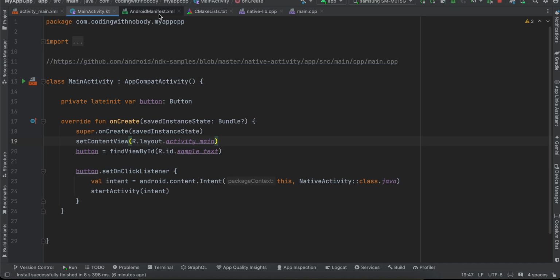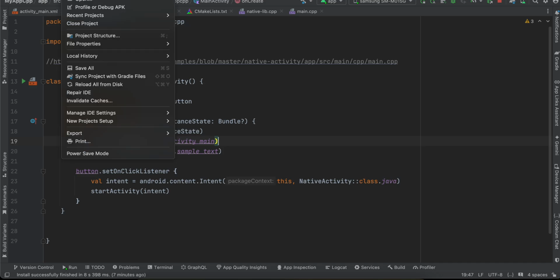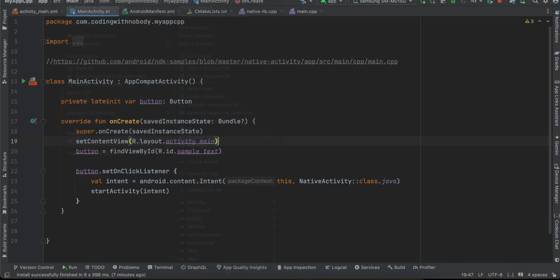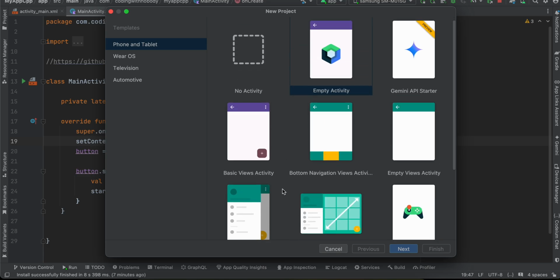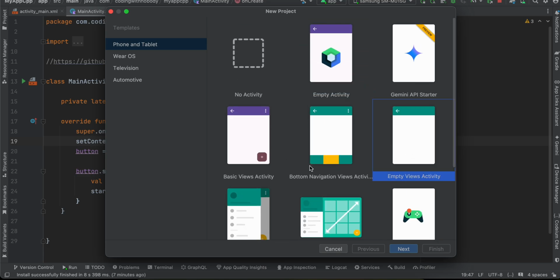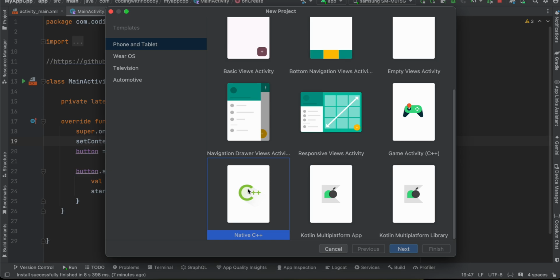So first, you can't create a normal Android project. You will have to click on file, new project, and here you can't select empty activity. You will have to select native C++.